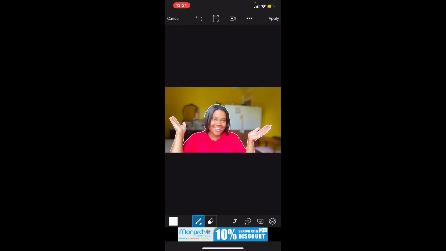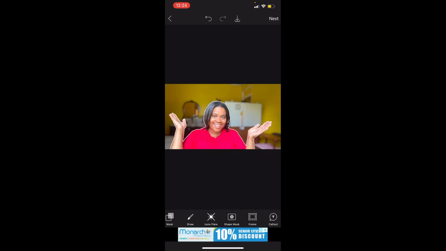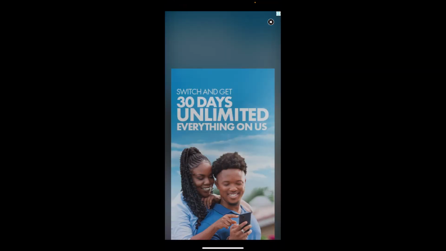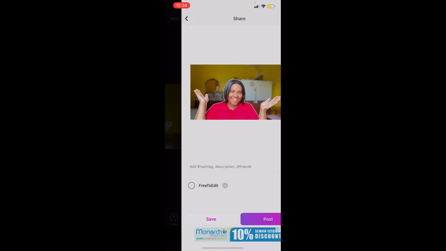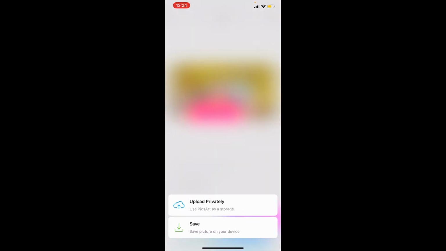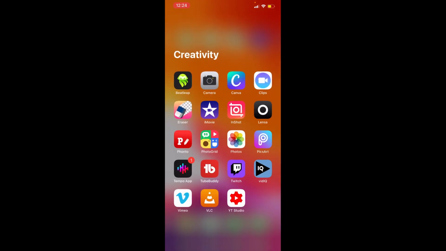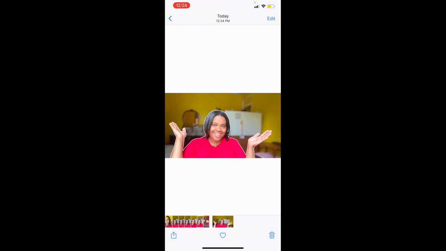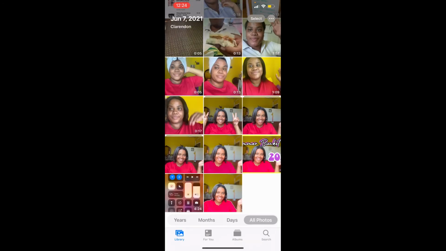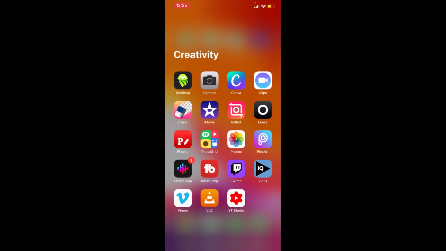Alright guys, so that is it, and then all I do is just press apply. Then I go to next, and then I will just save this. Alright, so since I've saved that now, there we go. So it kind of looks like it's popping a little bit more, and if I wanted to cut out stuff, I could actually use the same app, or I could use the eraser app. Any one of them is fine.